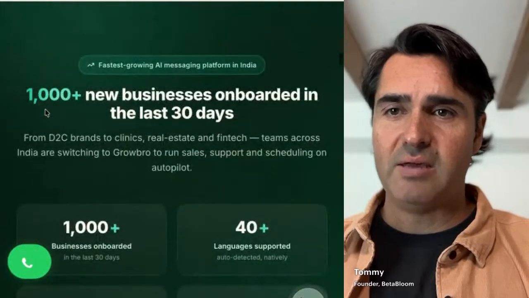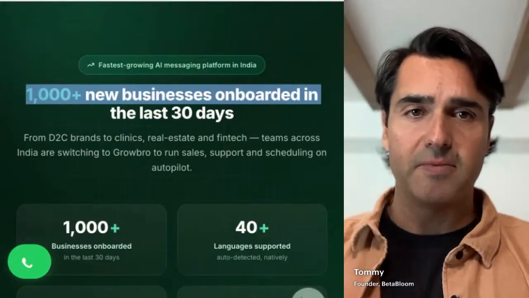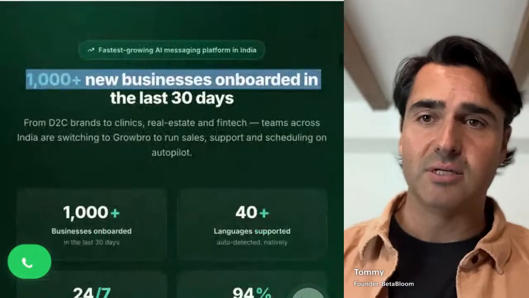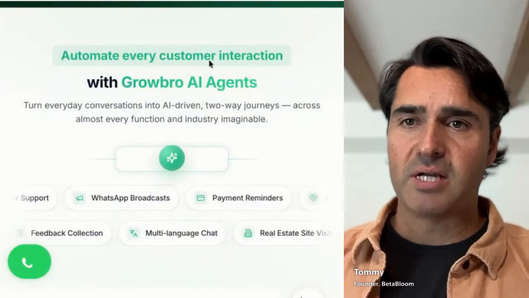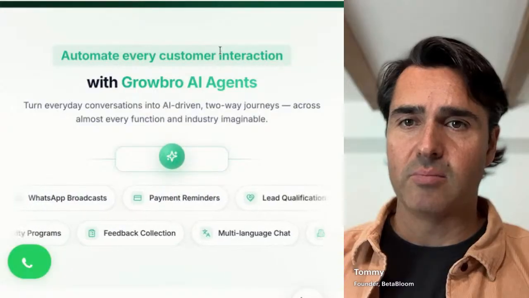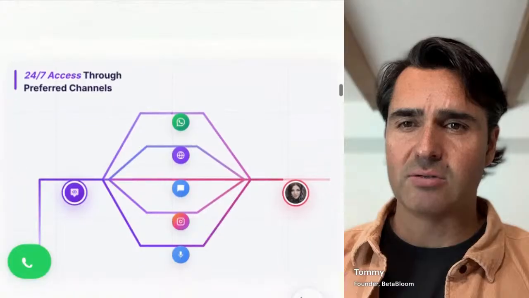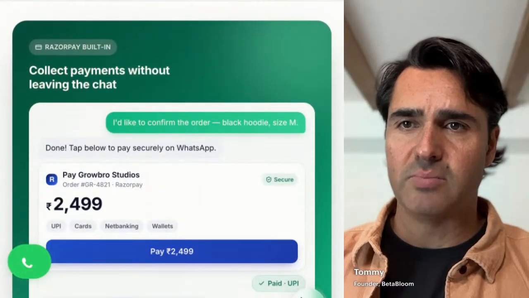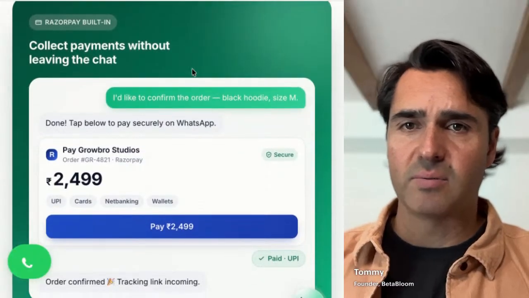So, I mean, if this is true, you should show some of those businesses here to build trust that it is actually true. Or otherwise, tone this back a little bit. Automate every customer interaction with GrowBro AI agents, 24/7 access through preferred channels, Razorpay built-in, collect payments without leaving the chat. I'd like to confirm the order.